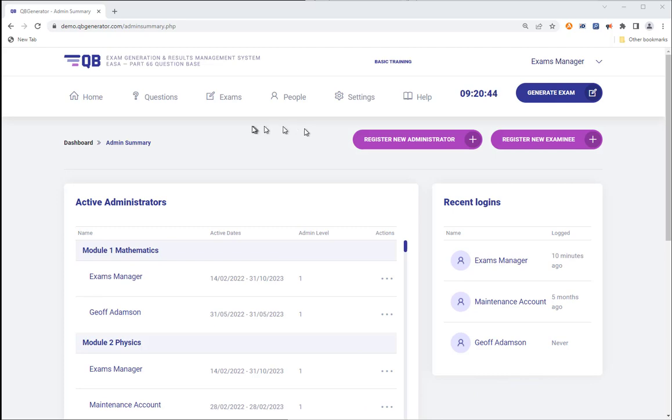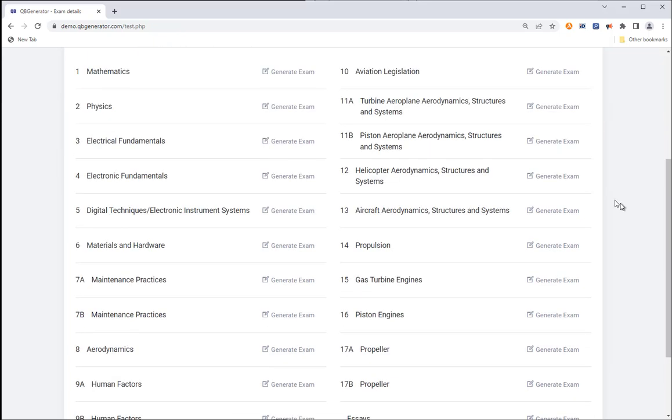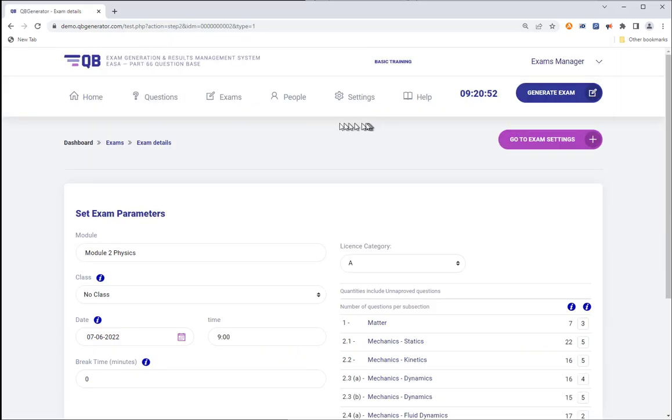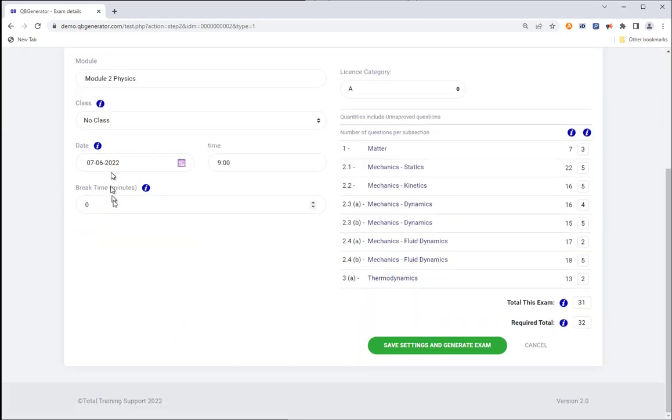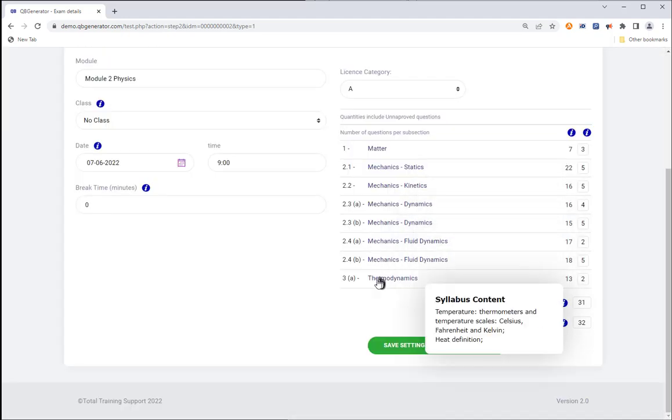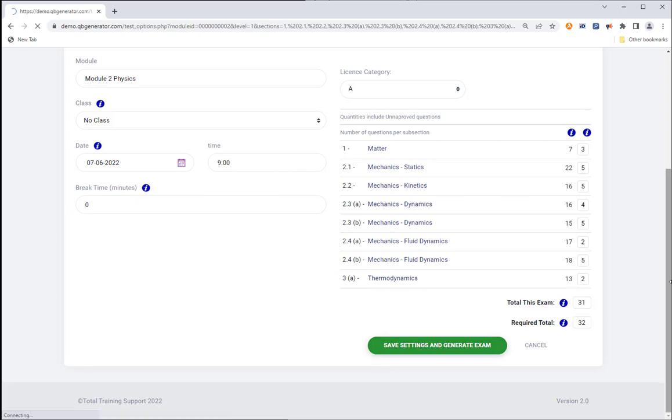Here we have already logged in, and we proceed to generate an exam, on which we will test our paper sizing. We do not need to select any particular settings for this exam, because we will not be saving it. It is only to create some output on which we will test our settings.